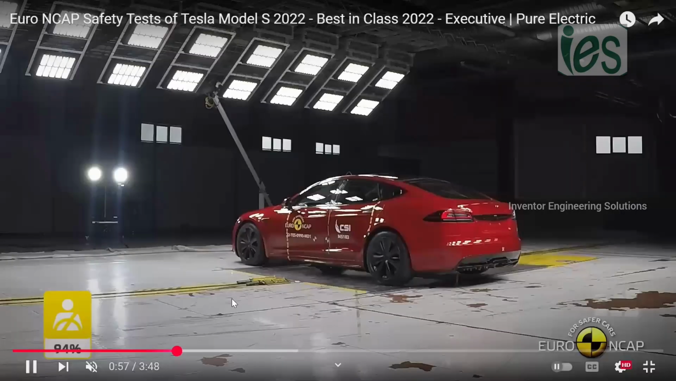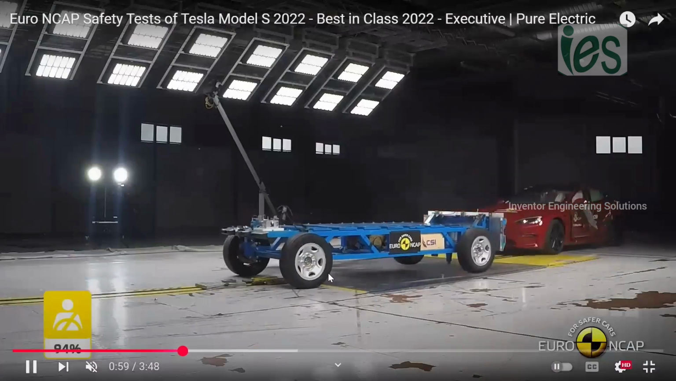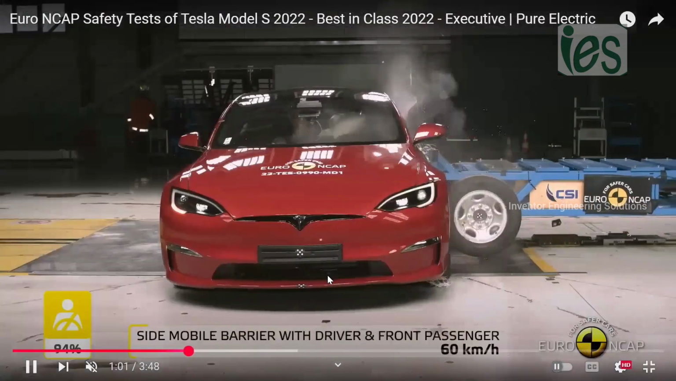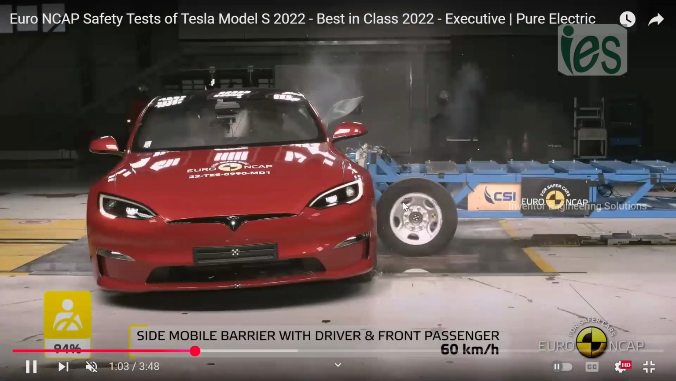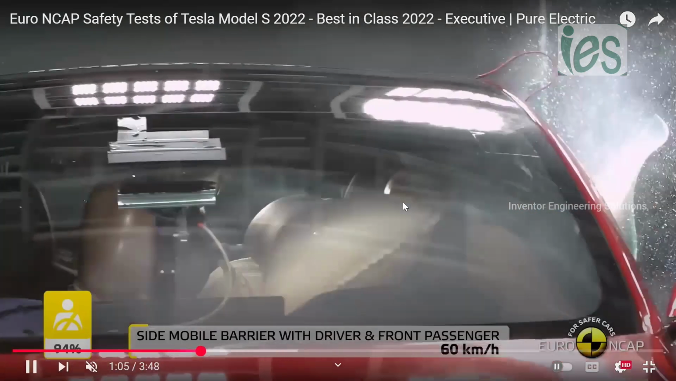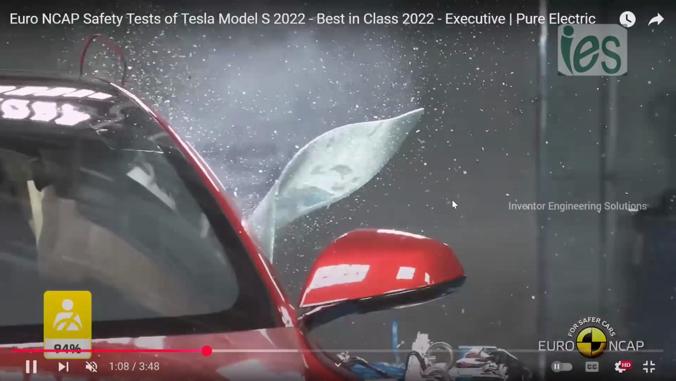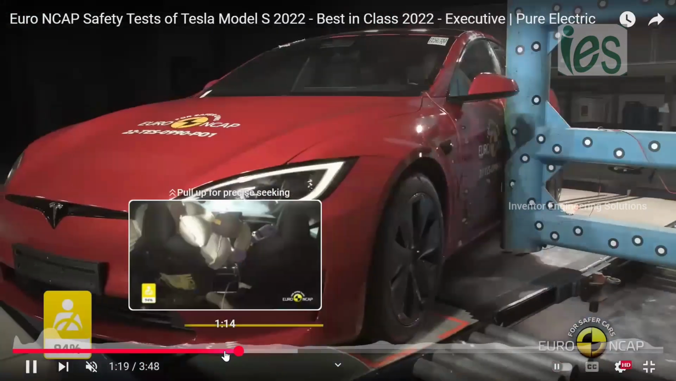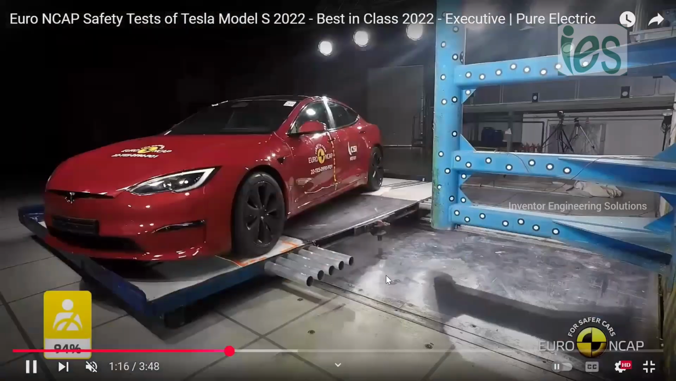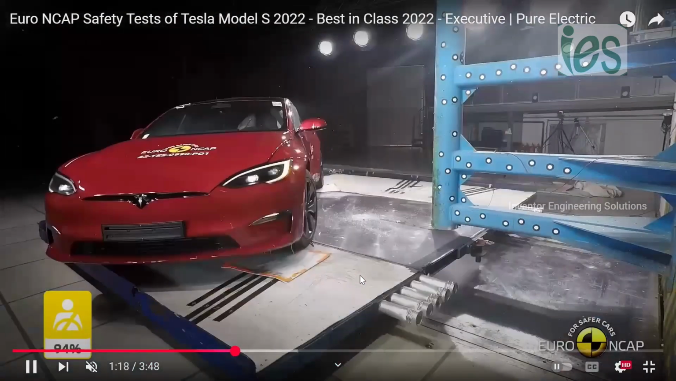The next test is the side impact test. It is also a movable barrier impacting the side area. Then there is the pole test they will conduct against the vehicle.